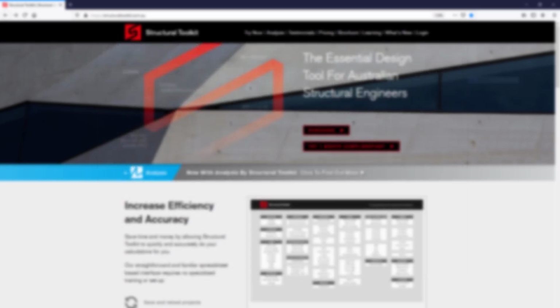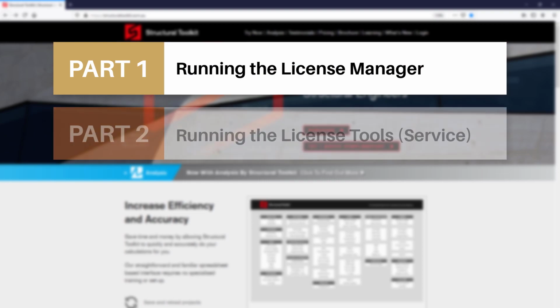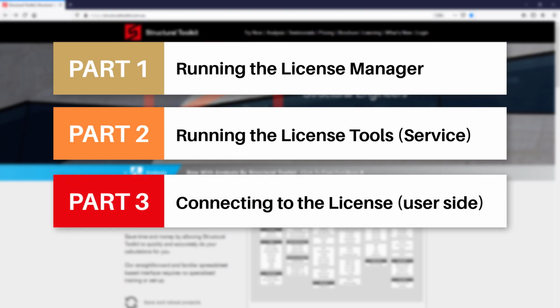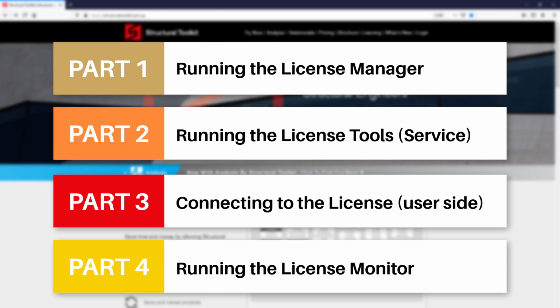The rest of this video will be split into sections. Firstly, for running the license manager, then running the license tools to install the service. After that, we'll be connecting to the license from the user end, and finally looking at the license monitor briefly. You can skip around in the video using the chapters below.